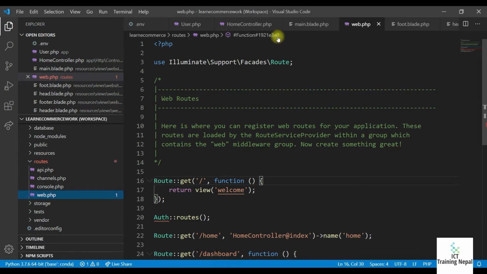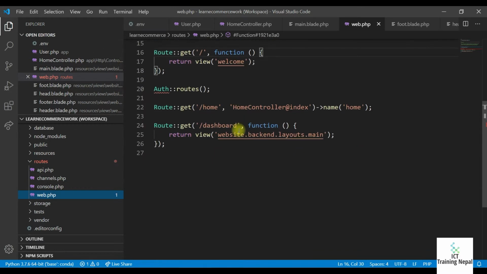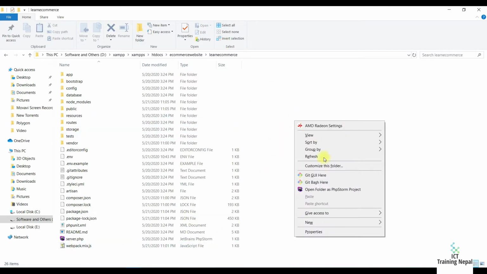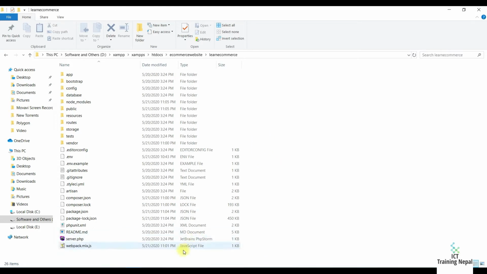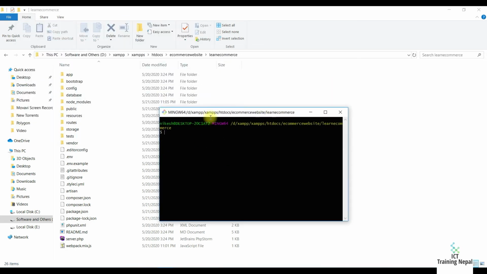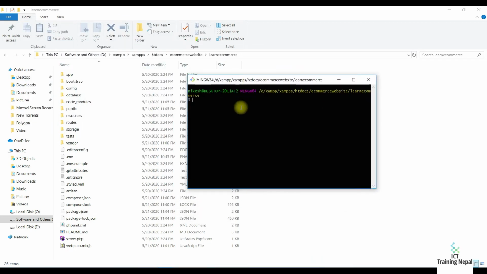This is the VS Code, and I'm running the code in VS Code, and this is the working folder. I have opened git bash here. You can also open git bash, or you can open the command line too if you want. So what I'm going to do is run php artisan serve to serve this on the localhost.